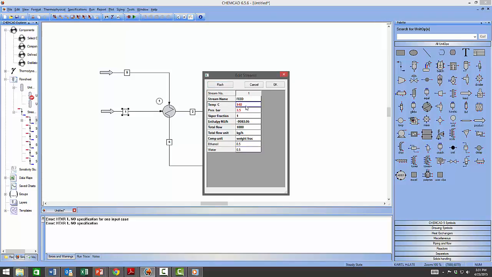If you clear the temperature here and enter the vapor fraction of 1, and then you click flash to perform flash calculations, Chemcad calculates the dew point temperature, which is 129 degrees Celsius, and which now tells us that at 140 the degree of superheating is about 11 degrees.